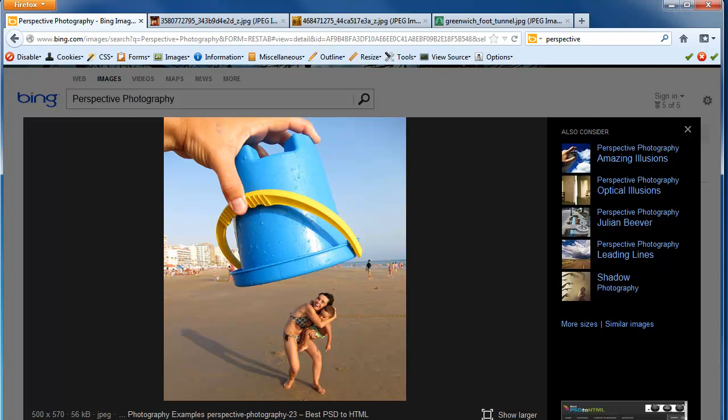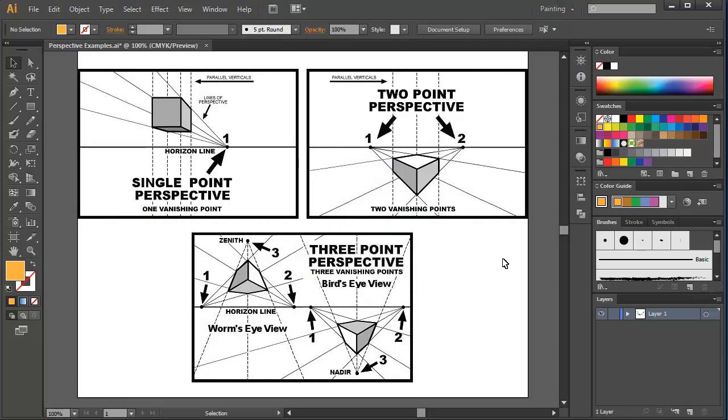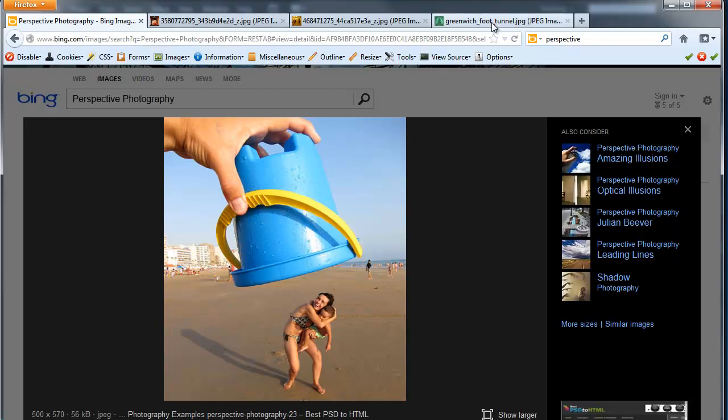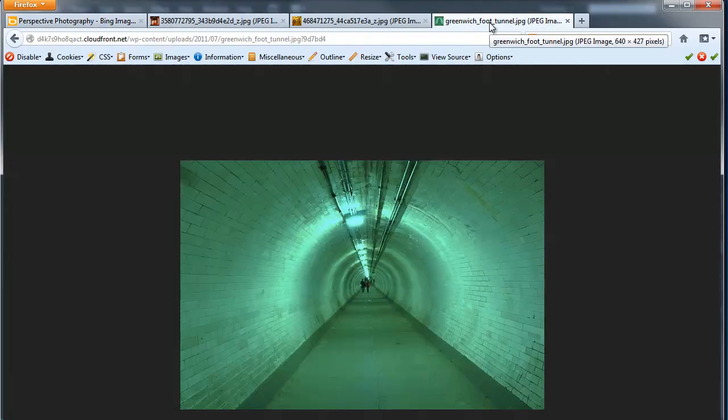All right. In Illustrator, what I've got here is three examples from watercolors.com of perspective. And single point is where you are looking at a single vanishing point. What do you mean a single vanishing point? Well, if you're looking at images, and we'll go here, this is an example of a single vanishing point.